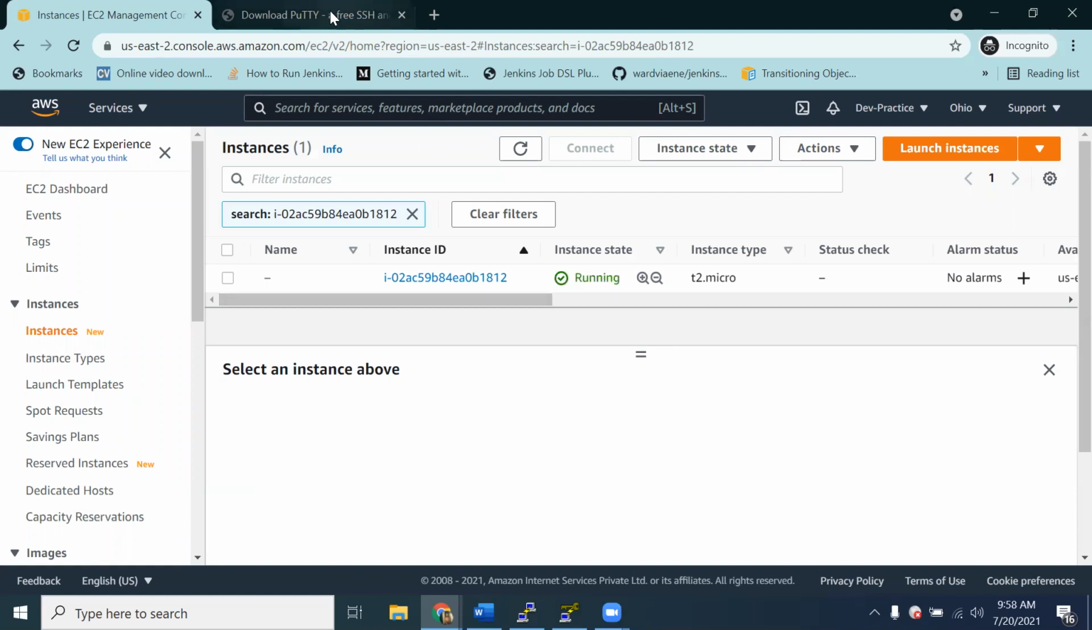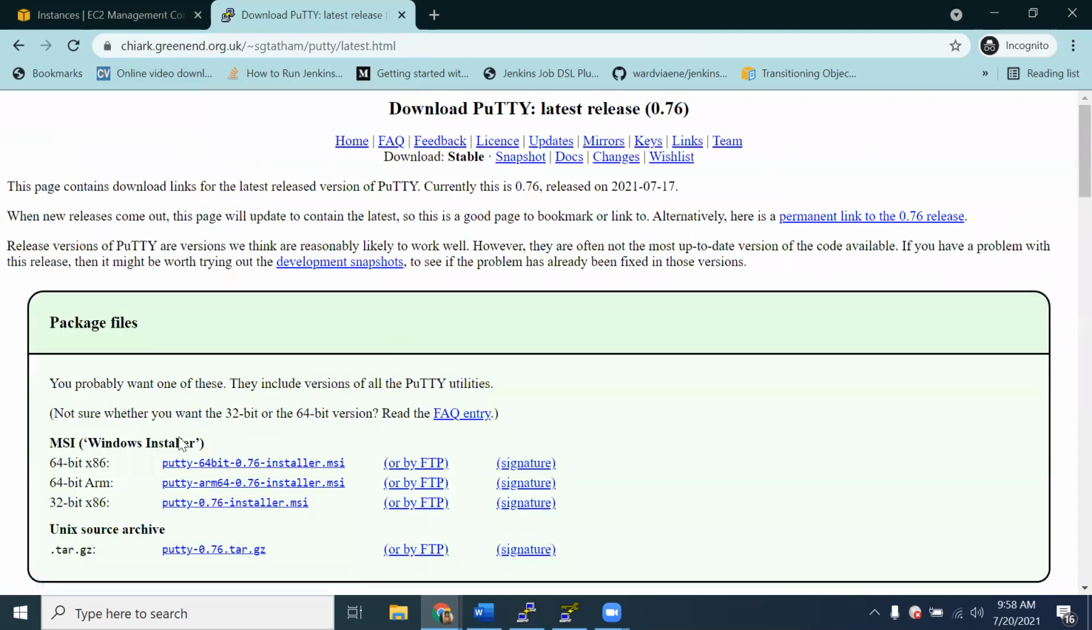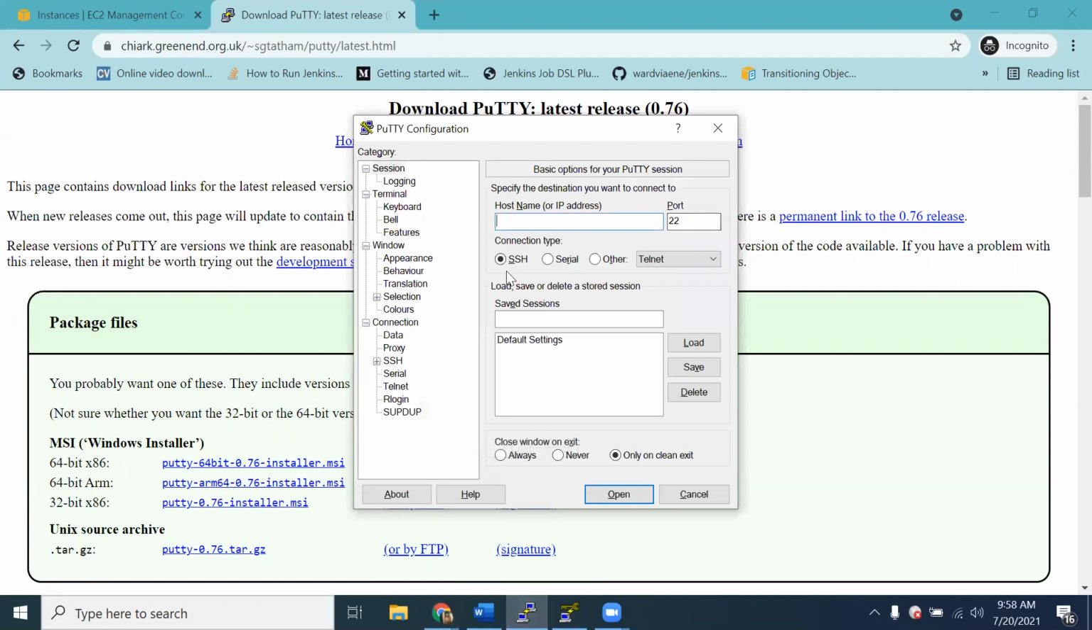If you want to download Putty, go to putty.org, the official website for Putty. Just click here to download the Putty software. Based on your system requirement, you can download the installer MSI file, click next, and Putty will install successfully on your machine. Once it's successfully installed, you are able to see this window. And using that, how we can connect, there are more steps.